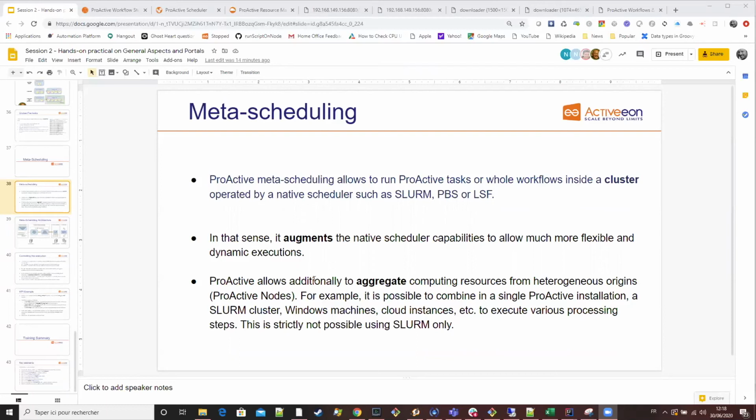Additionally, ProActive allows you to aggregate computing resources from heterogeneous origins, what we call ProActive nodes, which is an abstraction of resources. You can aggregate, for example, resources from a Slurm cluster, Windows machines, cloud instances, all shared and seen in the same environment. And you have the ability to create a workflow and run some part of the workflow on a Windows server, another part on a Slurm cluster, etc., etc. This is not possible using Slurm.